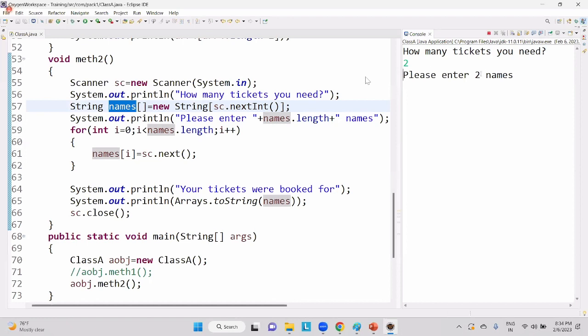"Please enter 2 names." How did I get that statement? System.out.println, please enter... What am I doing here? Getting the length of the array. And you know how to get the length of an array. By using the length variable. That's exactly what I'm doing here. Am I clear with that? Okay, please enter two names.